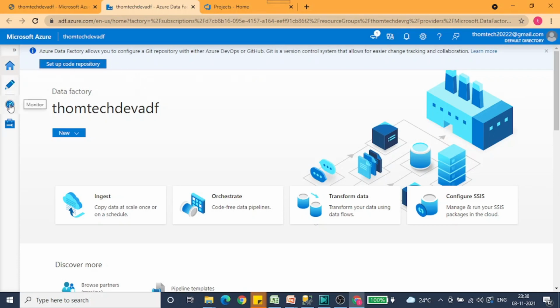Now there are a couple of options. This is the home page, and I think we are already on it. Then we have Author mode, which is our development interface. Once I click on this, you will find the development canvas. Then we have the Monitor tab, which helps us monitor all our jobs, like which pipelines and triggers have been executed, and what the status of that is.